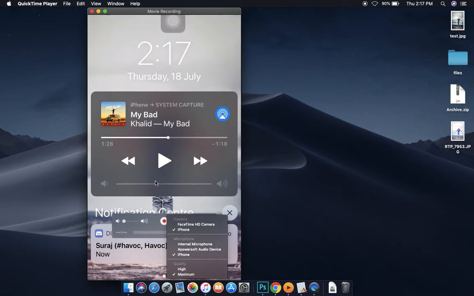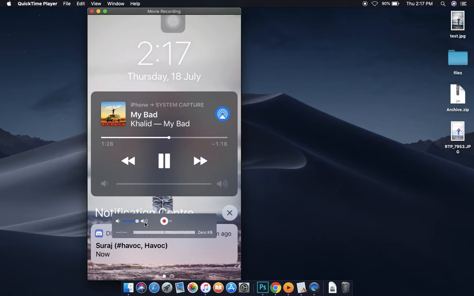Let me just play this song. Yeah, you can see that you can even record the internal audio of your device on this.